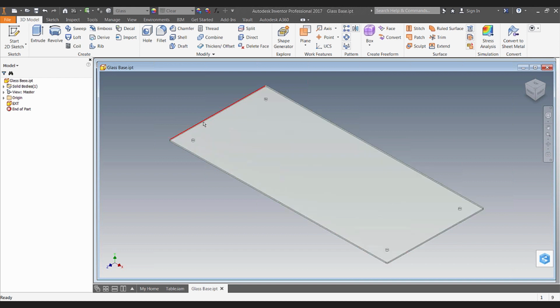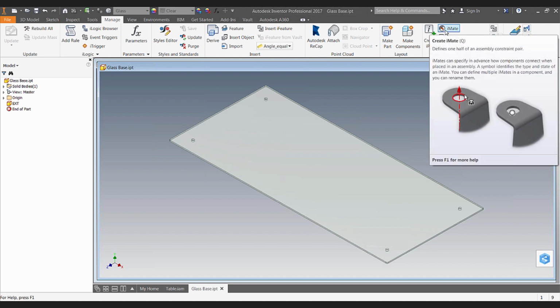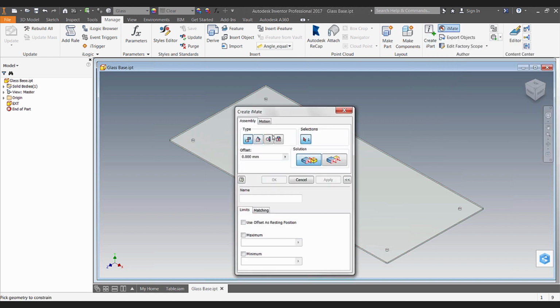And I'm going to do kind of the similar thing. The only difference here is that I'm going to create a set for this part, and then I'm going to go in and set another iMate set for the bottom peg itself. And so earlier we were talking about the matching set down here, and that's what this is used for.